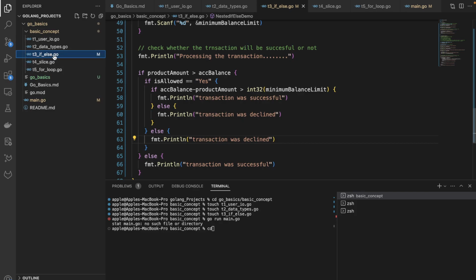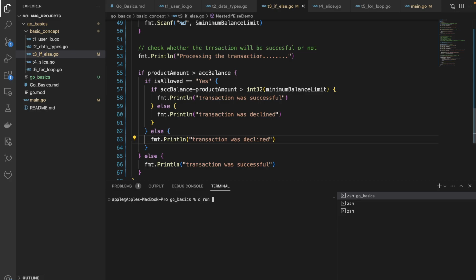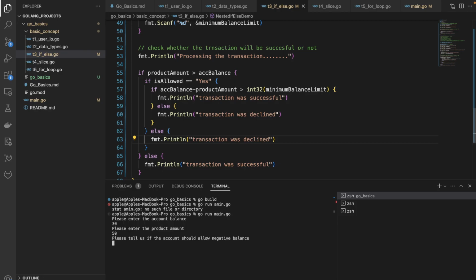Okay. First, I think I should build it, right? Go build. I'm gonna input the same as before. No, transaction was declined. Yeah, so this was all for the if else, guys.